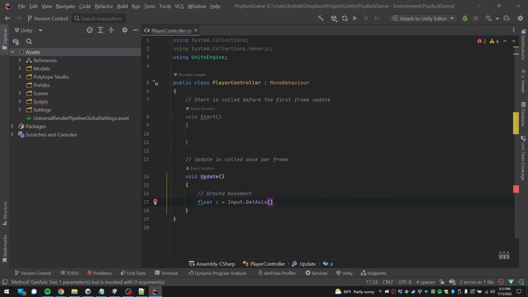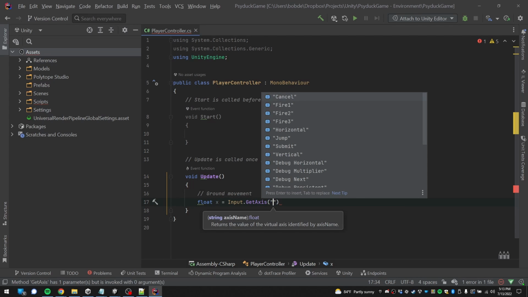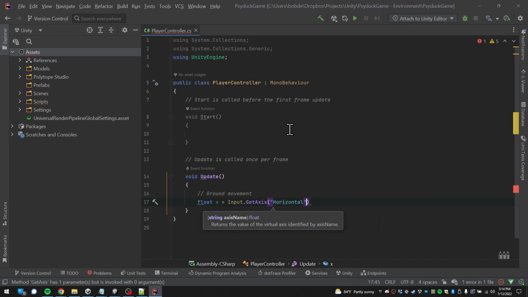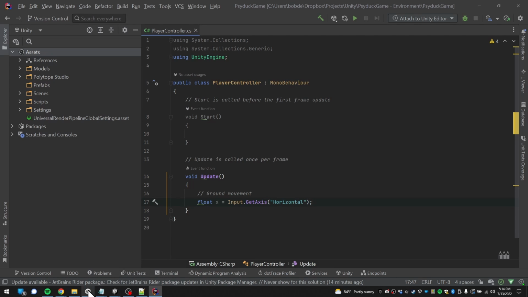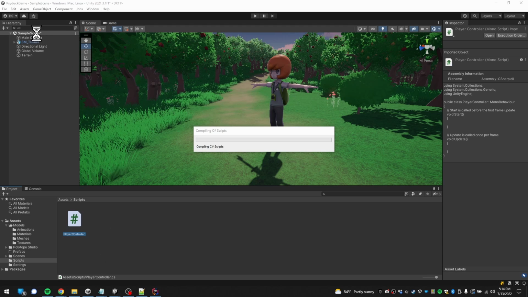I would like to get the axis, more specifically, and these are all coming from our input manager. So I want to get the horizontal axis. I'm just going to double click on that, and then put a semicolon. And you can see how great Rider is helping us out here. But I'm going to go back to our project, and when you do that, it's going to recompile.